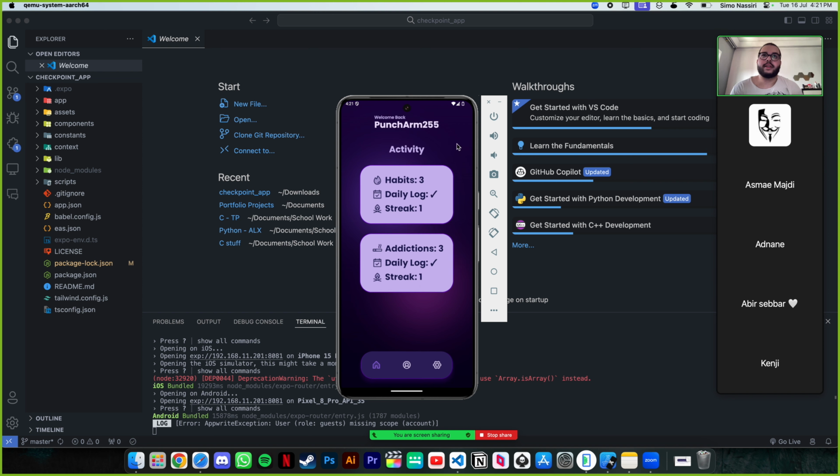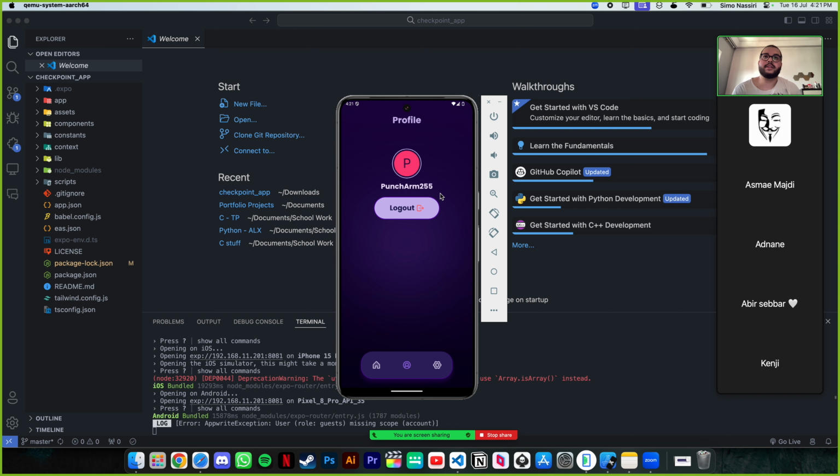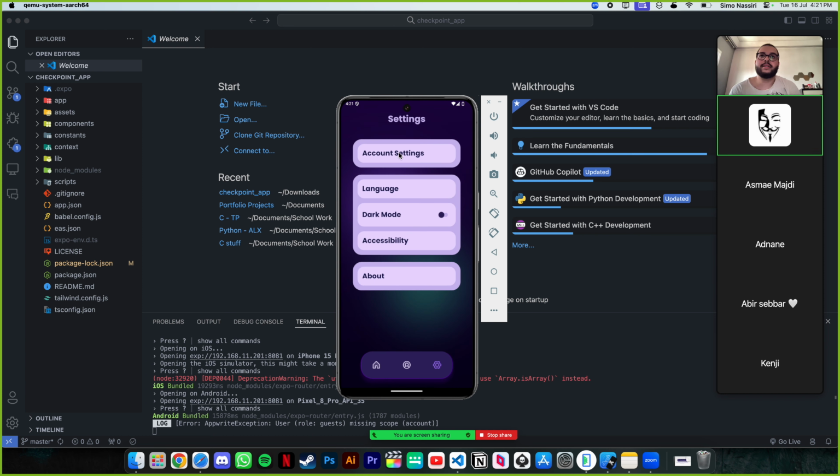Yeah, so this is the home screen. You can see here your username that you created with your account. It is automatically fetched from AppWrite. This is the profile section. You have here your username. I will soon add an option to change your profile, and this is the button you use to log out. For the settings page, you have account settings, language, dark mode, accessibility, and about.